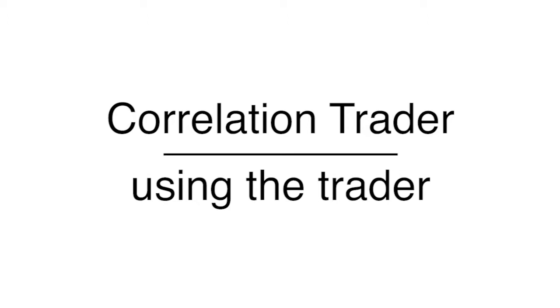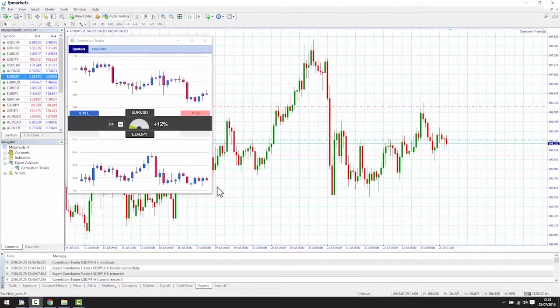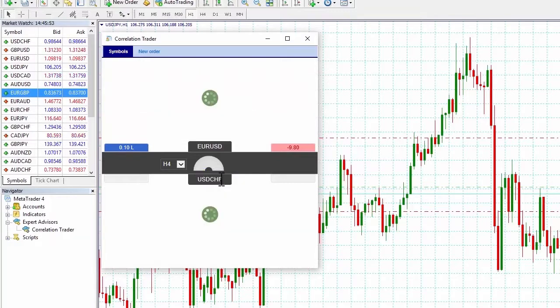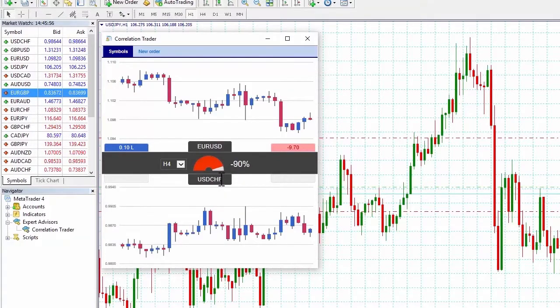Using the trader. The correlation trader is currently showing the price relationship between Euro-Dollar and Euro-Yen. The correlation is currently plus 12%. If we switch from Euro-Yen to Dollar-Swiss, we have a strong correlation of minus 90. This means that there is strong negative correlation and the two prices should move more or less in the opposite direction. The markets to be compared can be changed by clicking on the upper or lower boxes and entering the first letters of the market.